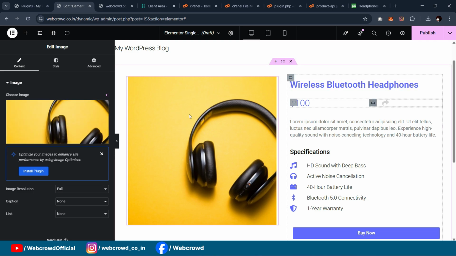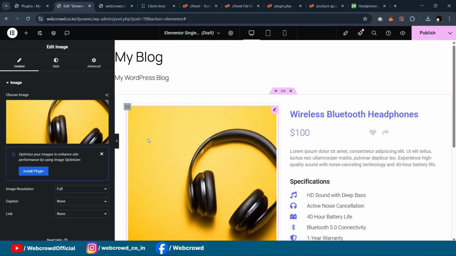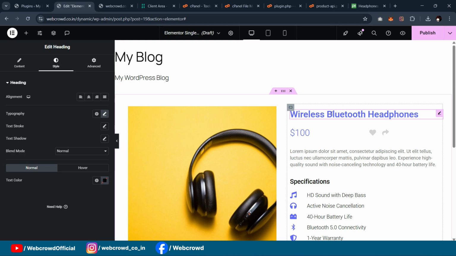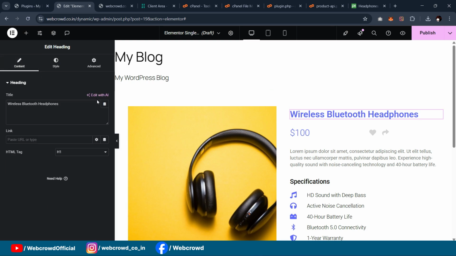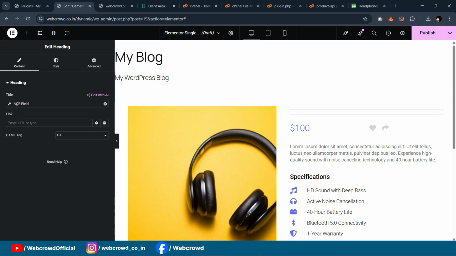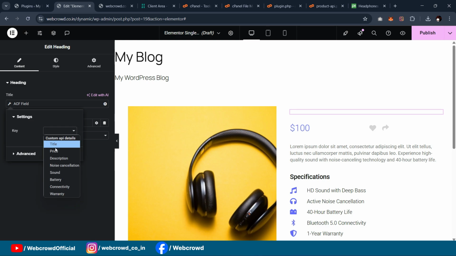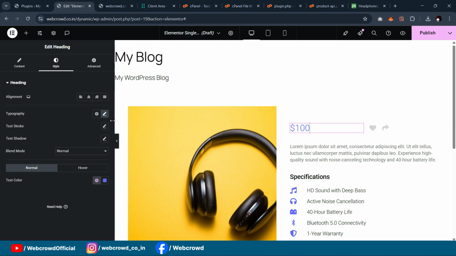Now let's do some bindings with these fields. First we have the wireless Bluetooth headphone, which is the title. So go to content and this dynamic tags. Under the ACF, select the field which is title. Currently it will not show here. When we publish and preview, then it will appear.